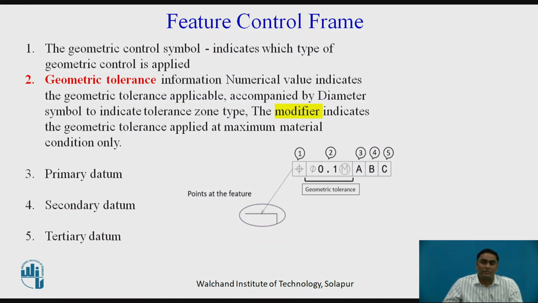The geometrical tolerance information, the numerical value, indicates the geometric tolerance applicable, accompanied by a diameter symbol to indicate the tolerance zone type. The modifier indicates the geometrical tolerance applied at maximum material condition only. It means the first box indicates the geometrical control symbol. The second box indicates the geometrical tolerance, whether it is a diametrical tolerance, along with the modifier, which indicates the geometric tolerance applied at maximum material condition only. If you want to specify that a specific feature be toleranced at maximum material condition, the second box indicates it with the maximum material condition. And the third one is the primary datum, the fourth one the secondary datum, and the fifth one the tertiary datum.